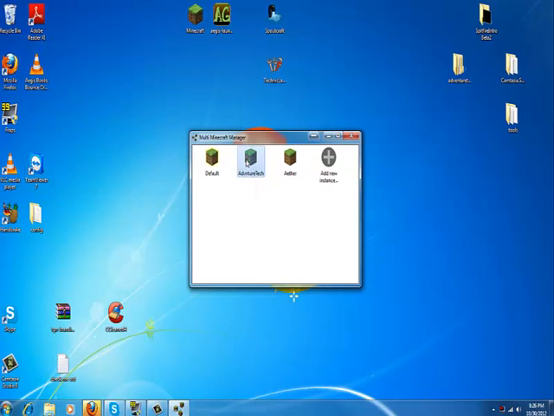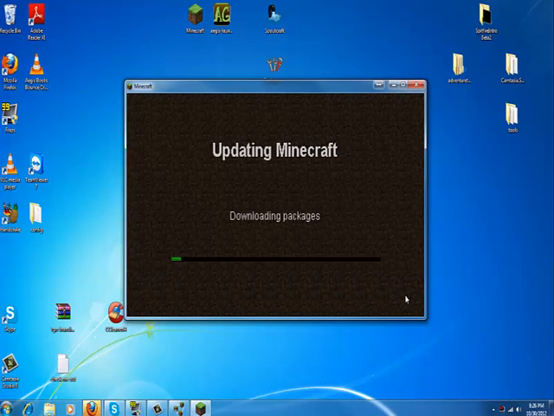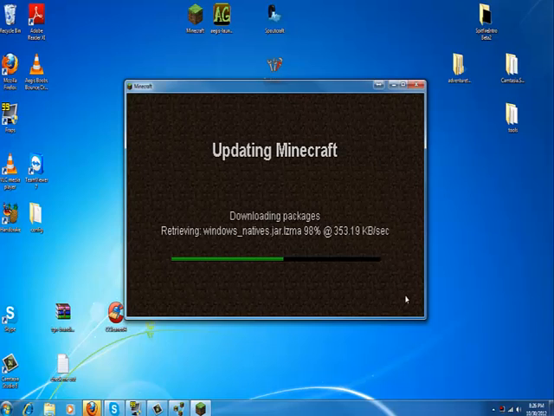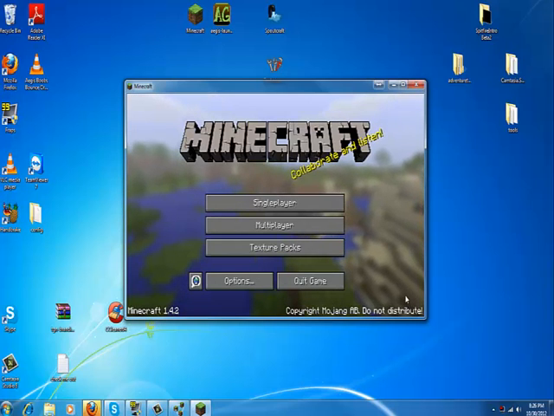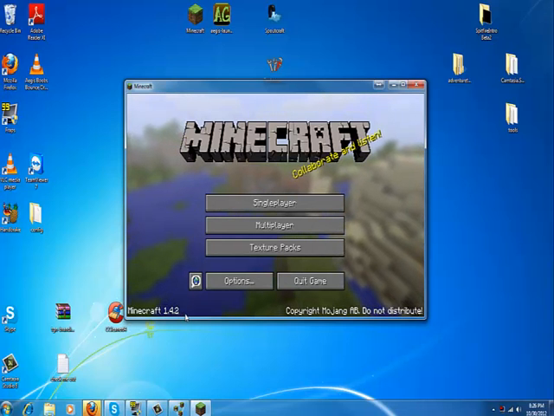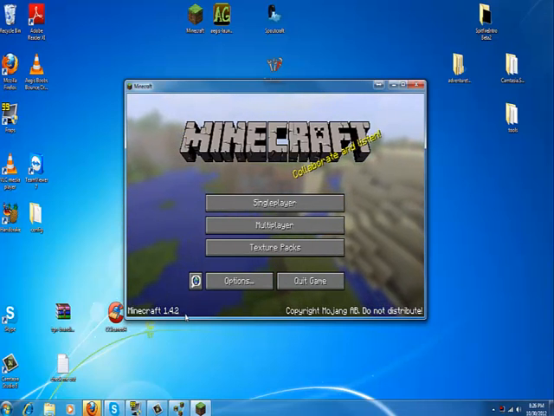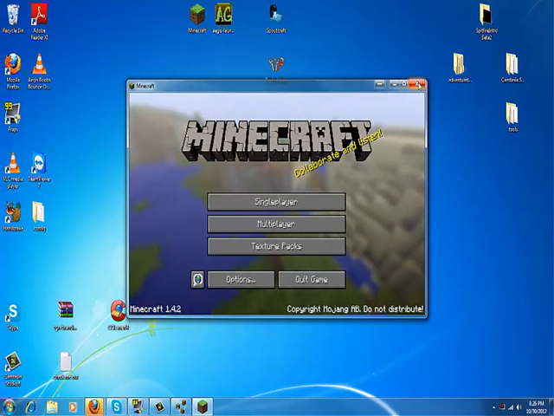Now, the very first thing you're going to want to do when adding one of these instances, you're going to want to double click. Login for the first time. Now, what it's going to do is it's going to very quickly patch everything together, download the latest Minecraft version. And there we go. As you can see, it's running 1.4.2, as that is the most recent version at this time. Now, we can close that out.